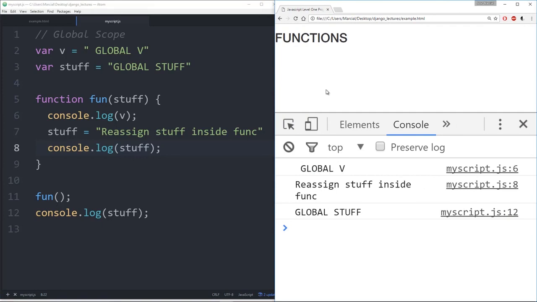So the following happens. Console.log v is going to check for the global variable v, the outer scope. If it can't find anything there, then it's going to check for the local scope inside of the function. And if it can't find anything there, then it's going to throw an error that it was never defined. Console.log stuff over there at the bottom will also check for the global variable stuff.